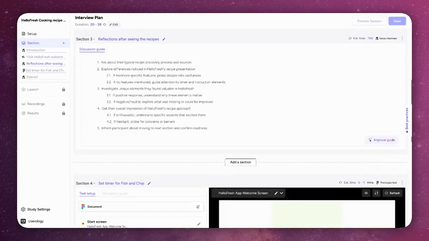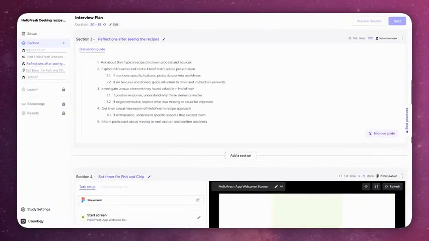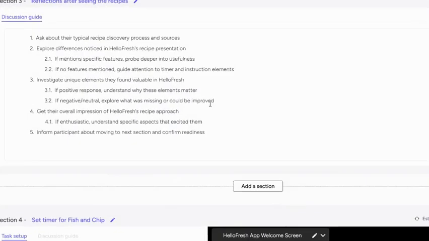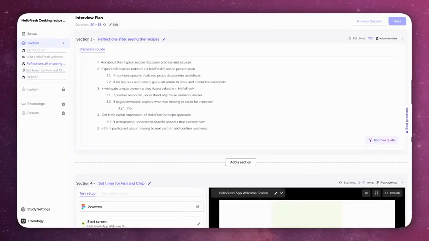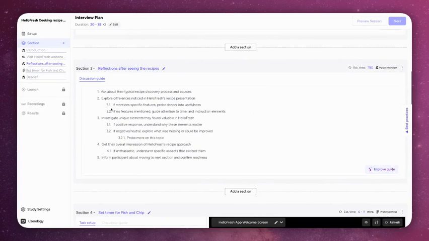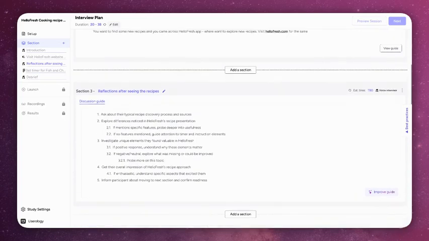As you can see, it prompts questions about the typical process, recipe presentation, uniqueness, and overall enthusiasm, along with conditional statements. You can modify this guide, removing questions you deem unnecessary and adding more on the chosen topics. You can make complete modifications to this guide. In a typical voice interview section, all you need to provide is the discussion guide, which serves as instructions and questions for the AI moderator to cover.